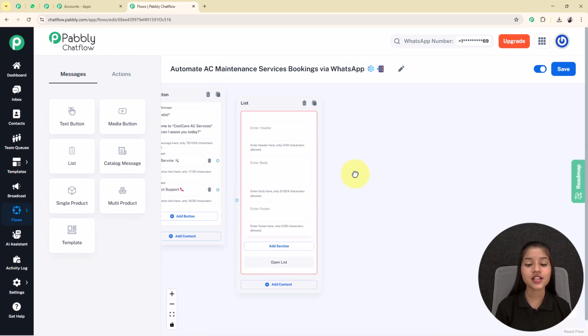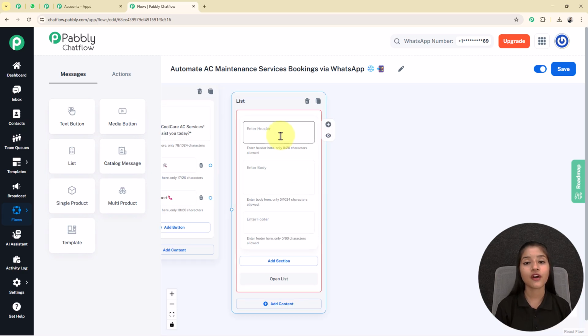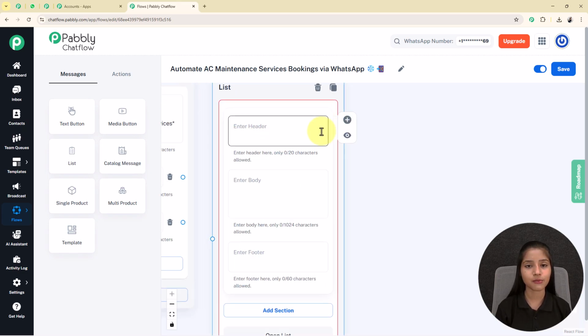Here you can see this list box is divided into three parts, that is header, body and footer, where at first you have to write the header in this enter header box. Here I am not writing it, so I am leaving this blank. After that you have to write the body in this enter body box, which I am going to write as what service do you need.